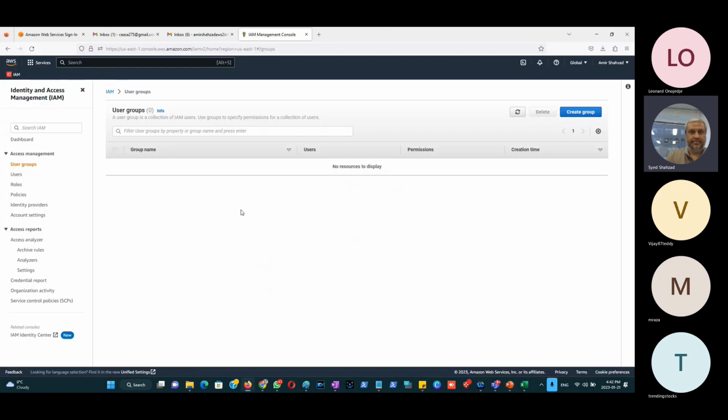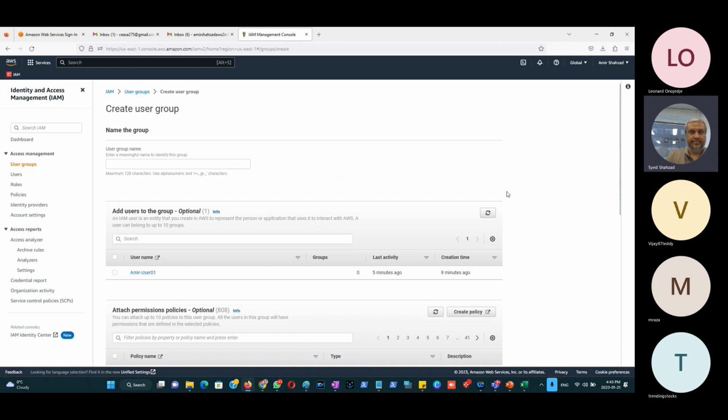Okay, so what I'm going to do is create a group. It's pretty straightforward, but let's check out how it is done in AWS. I'm going to go for create group here and name the group. Suppose it's marketing-DEPT, a marketing department group. Add users to the group is optional, and it also gives us the list of users.